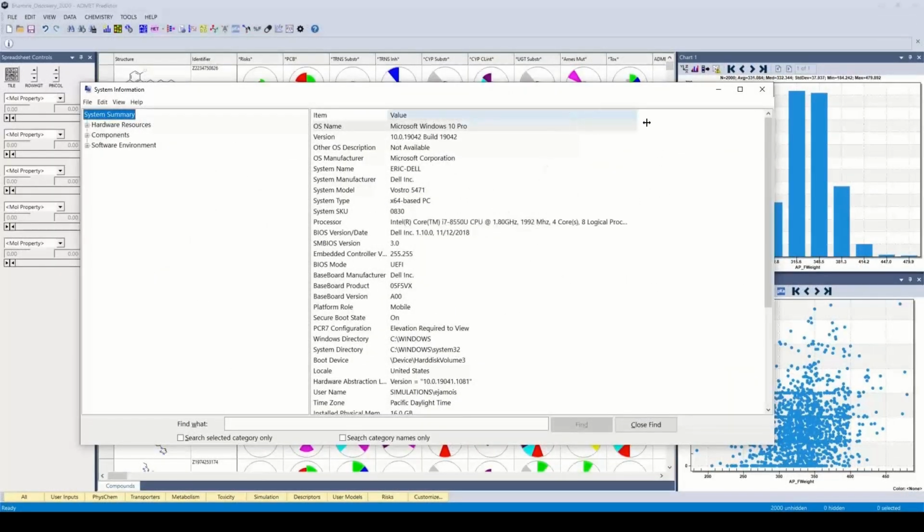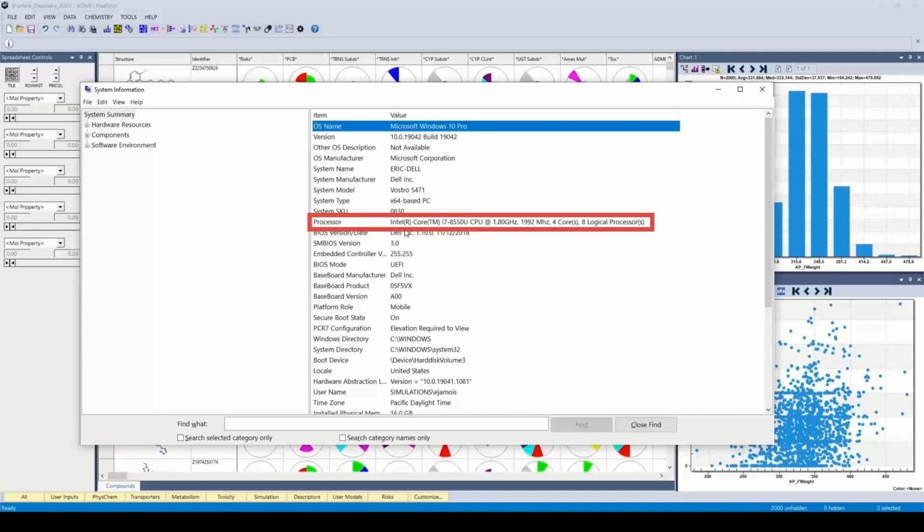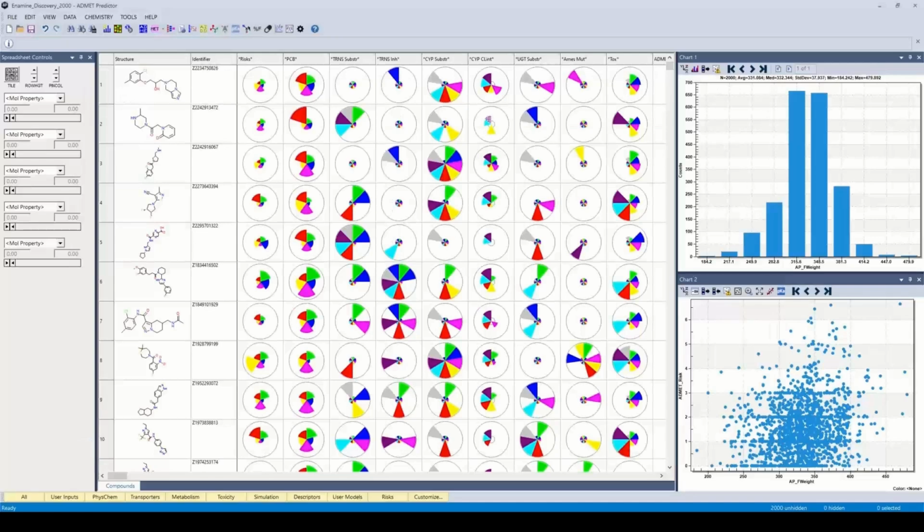So in this particular case, we go to the processor section, and you will see that I have an Intel Core i7. There are 4 cores, but what is relevant to this setup here is the 8 logical processors, and that is what defines the number of threads that we can have running. So, this is how you would determine this particular setup.